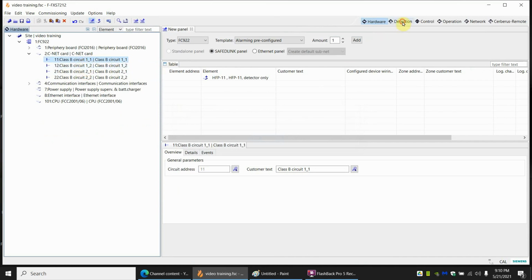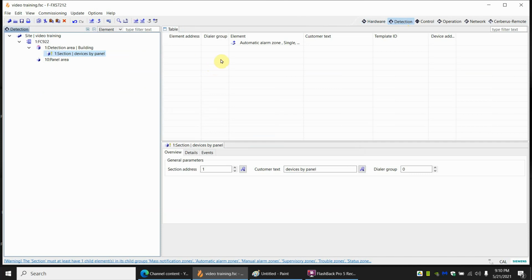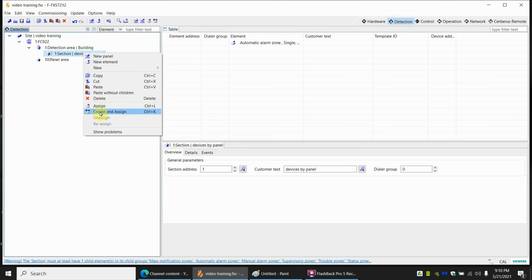We start in detection. We do all of our work in detection. So click in that section, Devices by Panel. We're going to right click on there. And below Assign, there's another one called Create and Assign. We'll go ahead and select that.